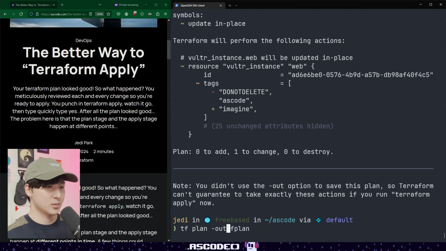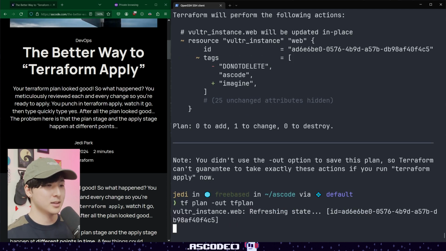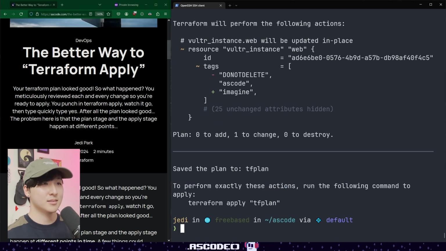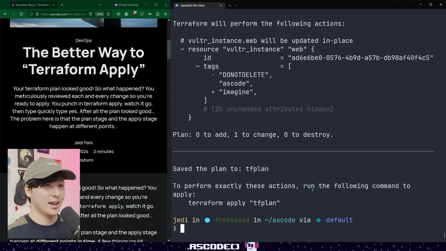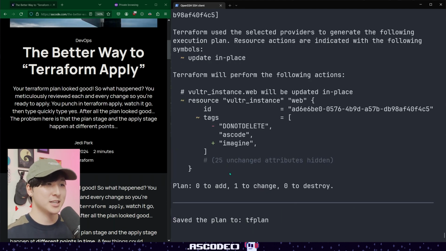In our case, I will stick with the word tfplan as our file name. And you'll see that things are pretty much the same. You get to see what exactly is going to happen. And it gives us this new message to perform exactly these actions, run the following command, terraform apply tfplan. Pretty straightforward. It'll show you the changes.